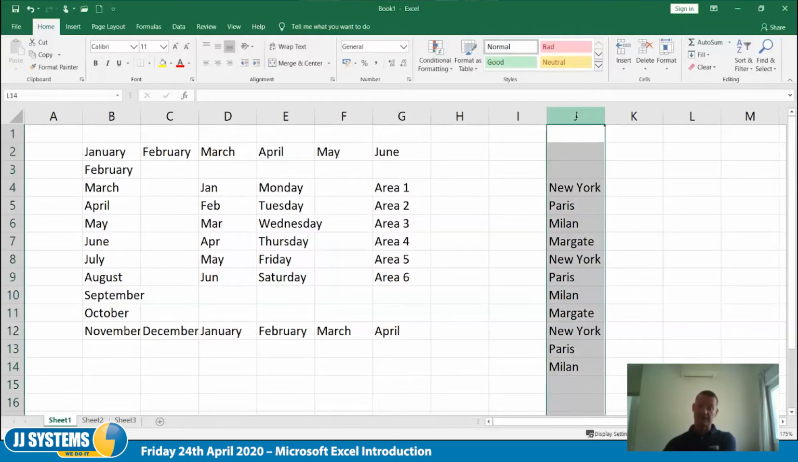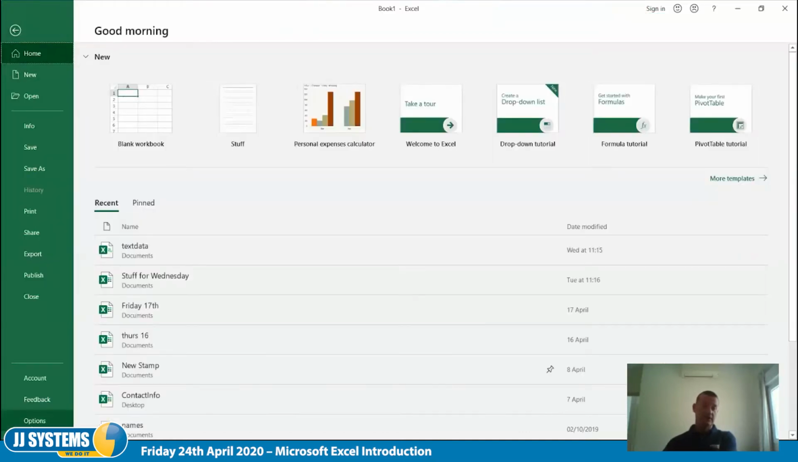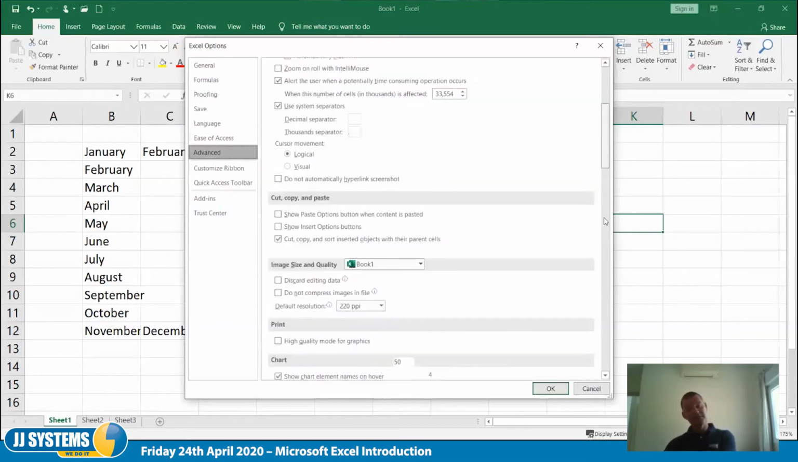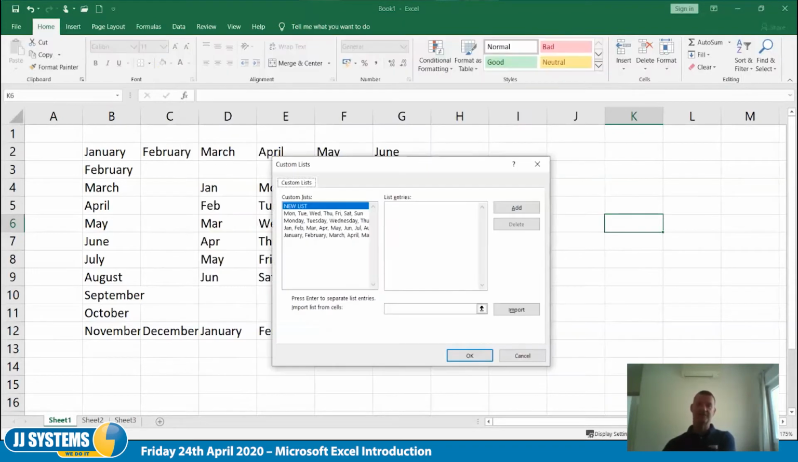So if I just delete the offices there and go to File, Options, Advanced, and then scroll all the way to the bottom and then click in the middle of the screen, really easy to find. You get Edit Custom Lists. Then here is the box for adding entries. And I can either select a list, like the one that I had a minute ago, but I just deleted, or click on Add and I can just type a list.